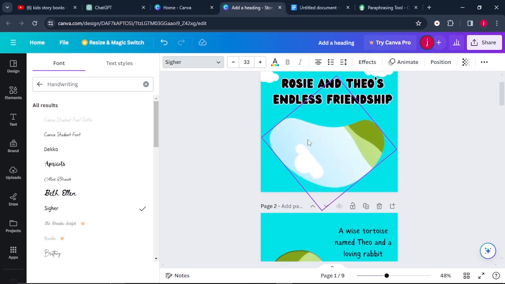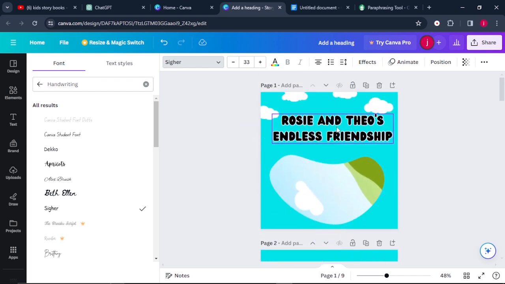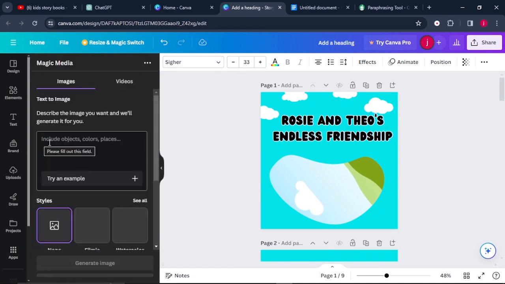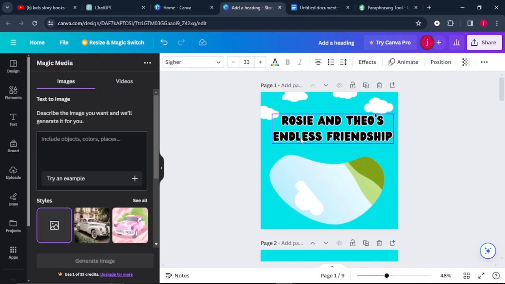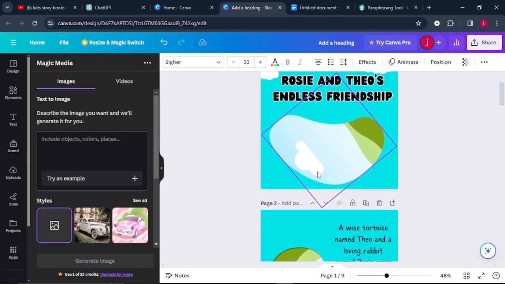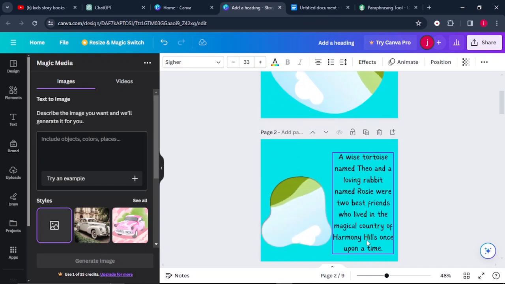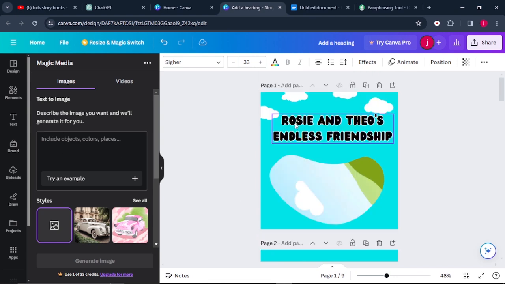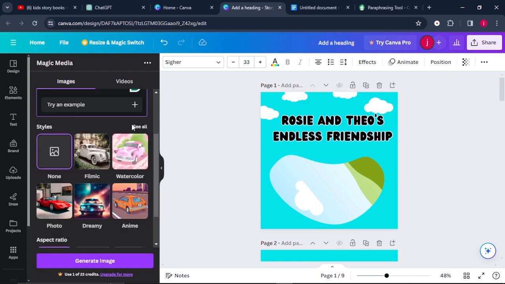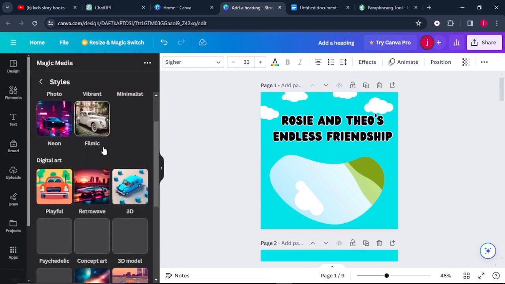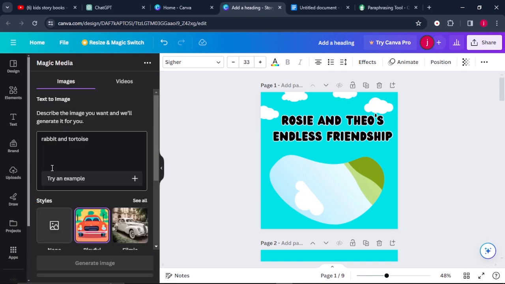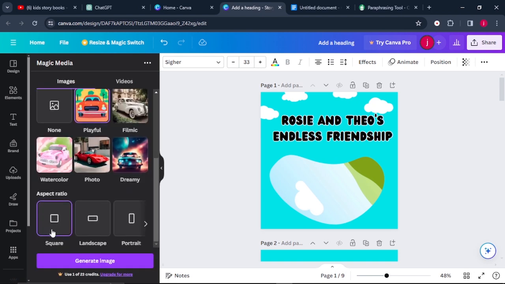And once you finish changing your text, it's now time to start adding in some images for our background. To do this, read each text that you have and come to where it says apps, go to Magic Media, and here you can copy this text and paste it here. Or you can copy something from this text and simply paste it here. We know to say Rosie is the rabbit and Theo is the tortoise, so we can simply write rabbit and tortoise. And for the style, you can scroll down and choose playful. The aspect ratio, you can leave the way it is. And you can click on generate image.